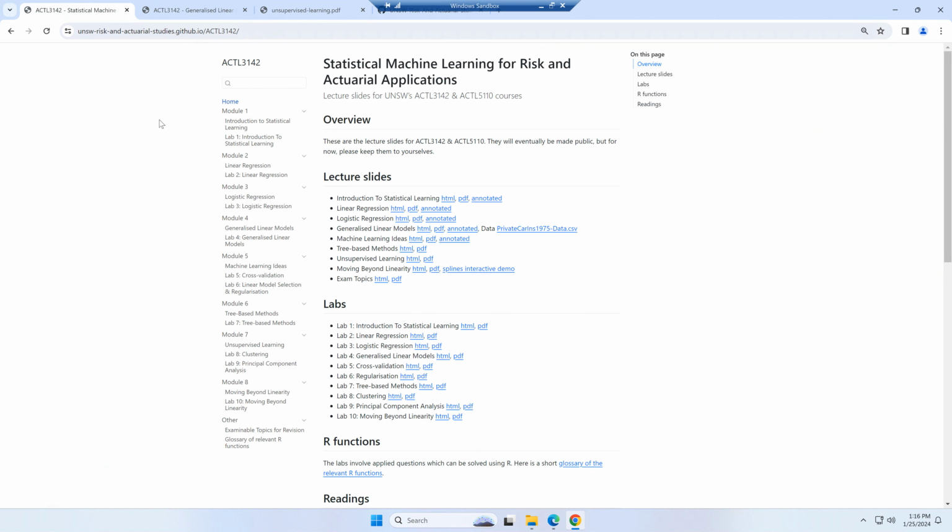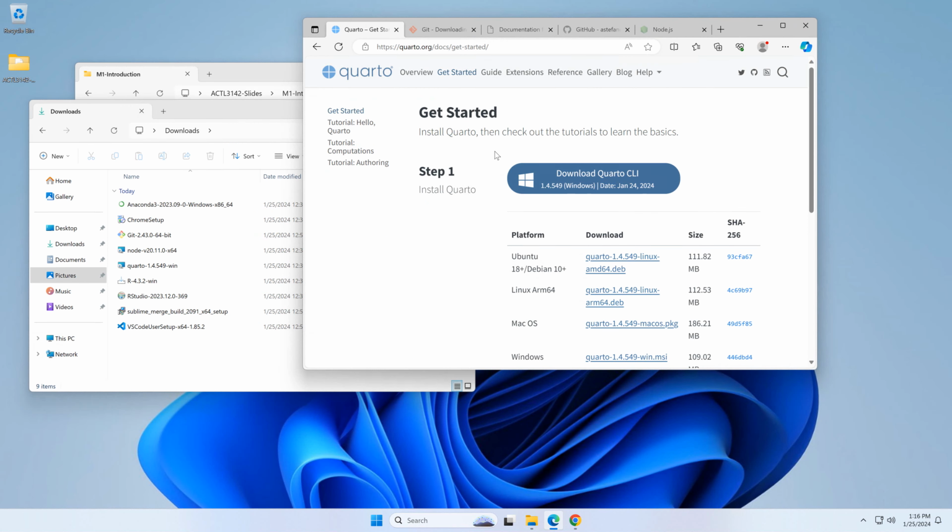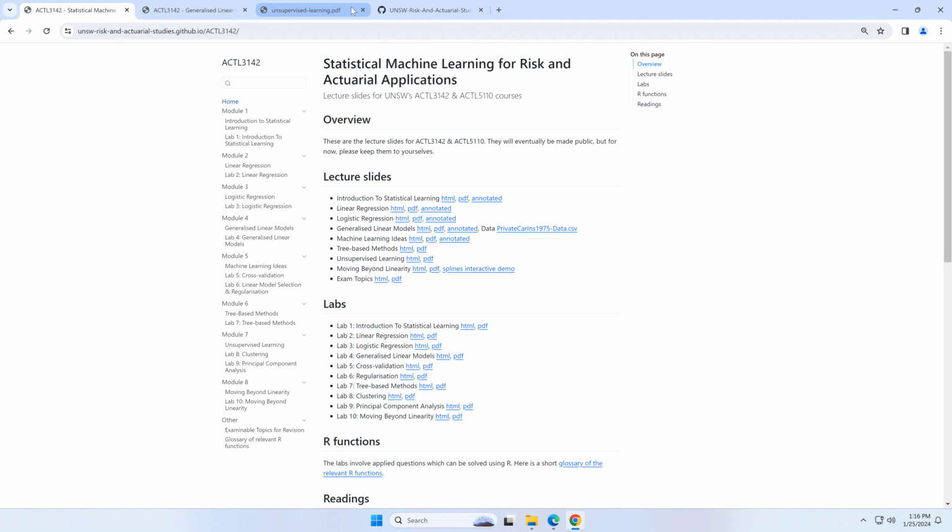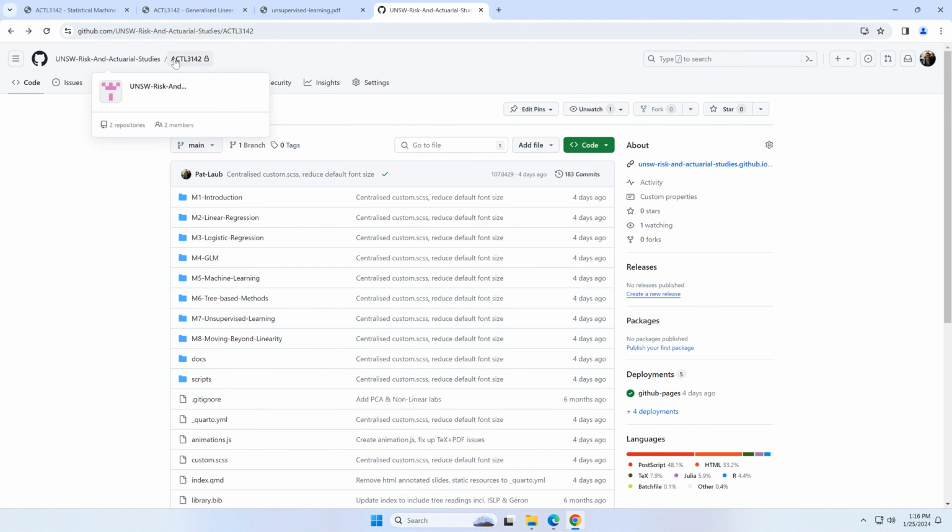Okay, so what I'm going to do is start just by installing the software that we need. Now, the main one is Quarto, and later on, because we'll actually be using GitHub to host the website, we'll need to install Git and things related to GitHub, but I'll come to that later on.